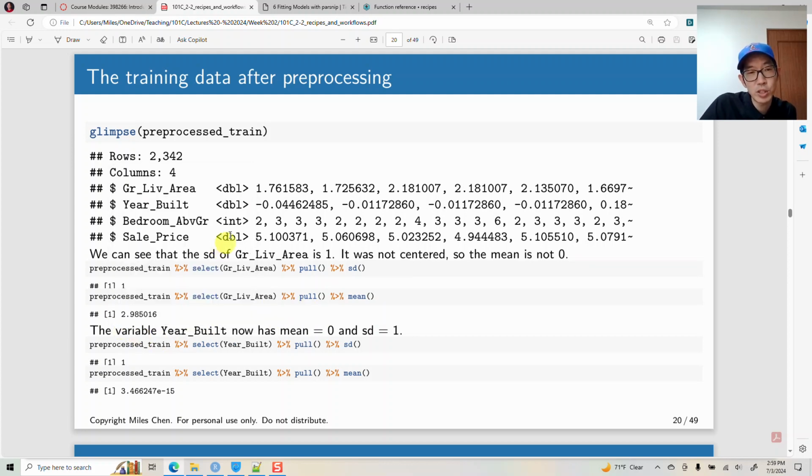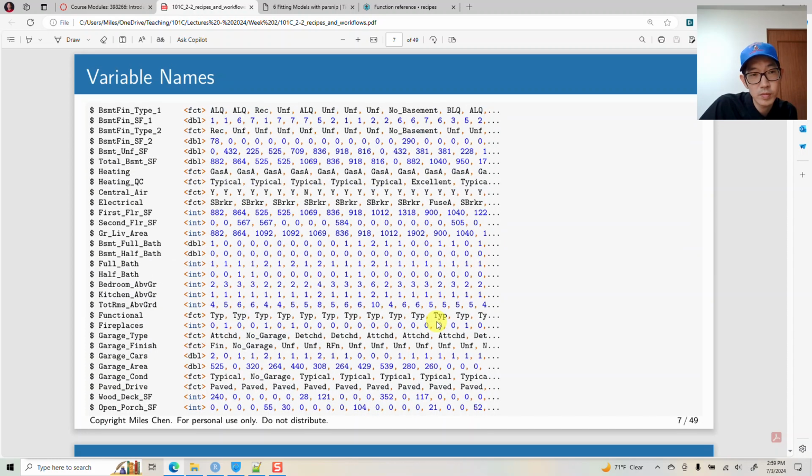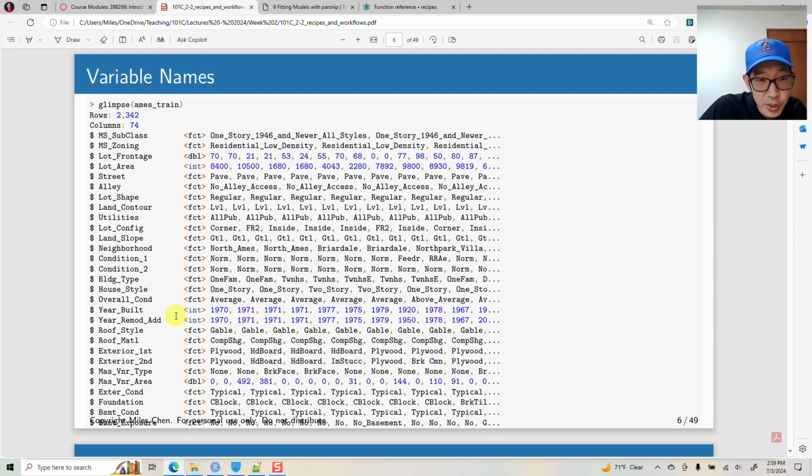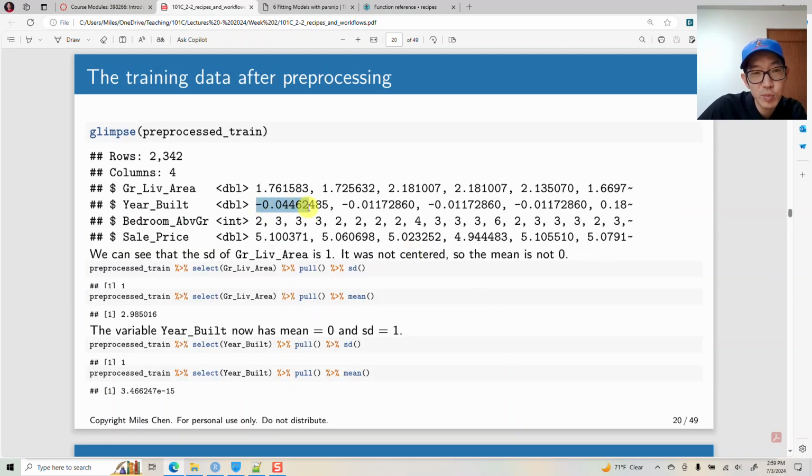When we do year built, year built in the original data, year built, 1970, 1971, 1977, 1975, things like that. Year built is now we have values like negative 0.44, negative 0.0117, things like that. And so this one was a center and scale. And so when I ask for the standard deviation, I get standard deviation 1. When I ask for the mean, I get R's version of 0. It's not exactly 0, but it's on the order of 10 to the minus 15, pretty much a mean of 0. So we can see that, yes, we applied it to the training data. Those pre-processing steps were done, and basically it has correctly scaled the data and correctly centered and scaled the data.